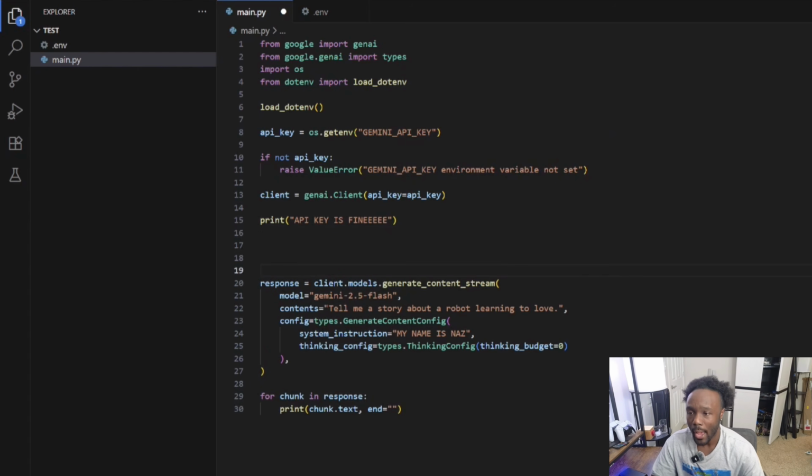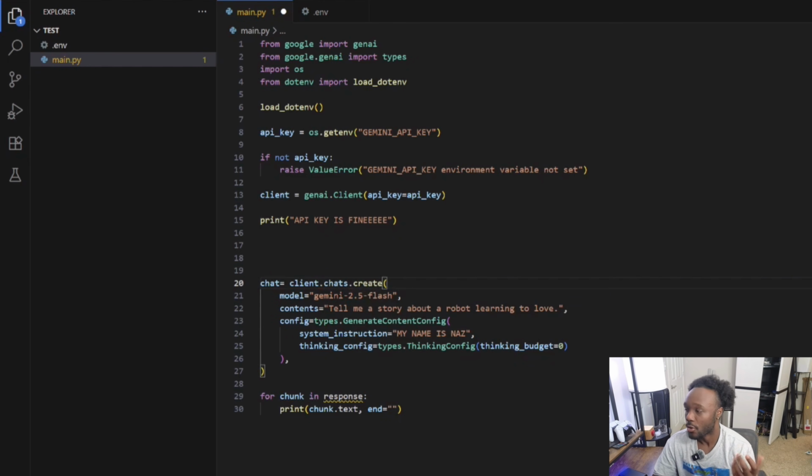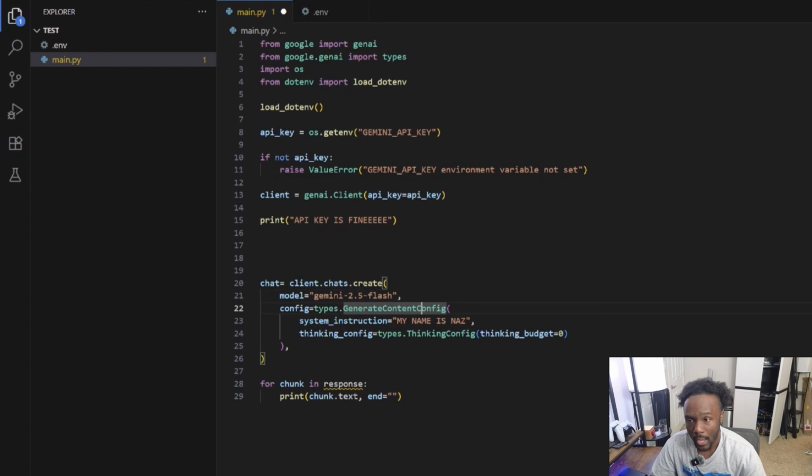But one thing that we do have to do is, instead of response, we're going to call this chat, right? And then saying client, we're going to change this. So basically what we need to do is create a chat. So we're going to do client.chats.create. So that's creating the chat. And in the chat, the model is of course Gemini. We don't need contents anymore because remember what I said, we're asking the question continuously. Boom. Same system instructions, same thinking, then we're good.